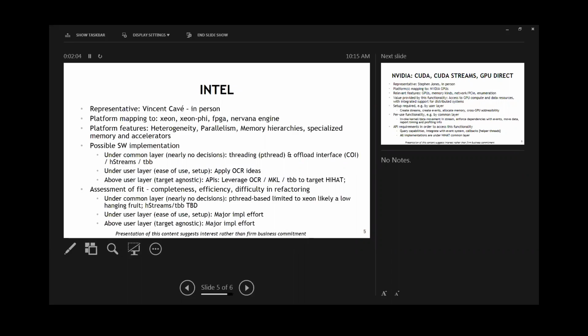And above the user layer, there's plenty of opportunity to leverage the existing APIs we have from the different projects. So either using OCR or potentially having NKL or some of the libraries to target HiHAT, and also TDD, more the visible user layer with all the productivity aspects of it.